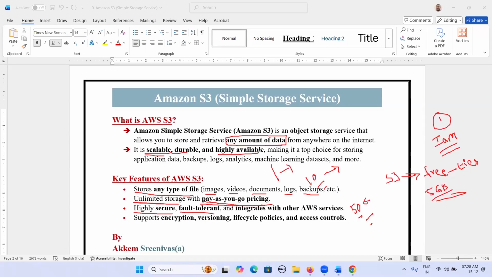It supports different formats. It supports encryption, versioning, lifecycle policies, and it provides access controls. You can give read only, write only, delete permissions. You have multiple policies to access this S3 data. Based on the user level, you can restrict access control on S3 data.